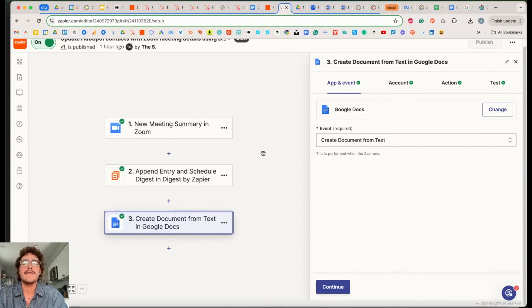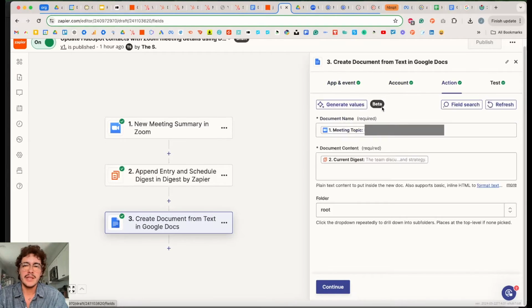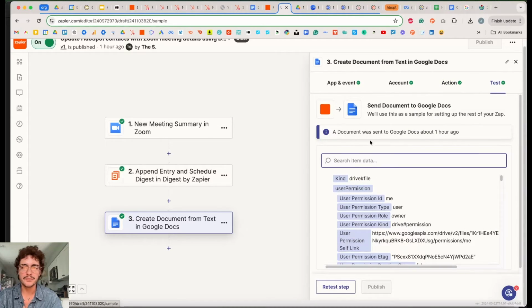Lastly, you're going to have it create a document in Google Docs. So select Google Docs as your app and create a document from the text. Next, you're going to want the document name to be the same as the meeting topic. This is going to be important when we get to our second zap step. So make sure you do that. And then go ahead and place the current digest here in the document content. Then test your step. You should see that a document was sent to Google Docs.